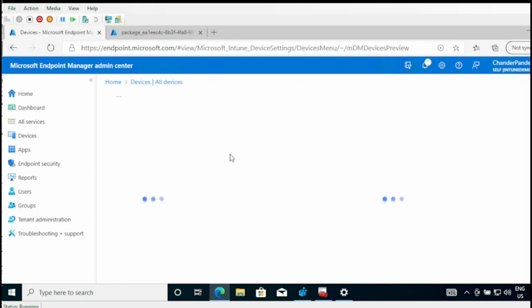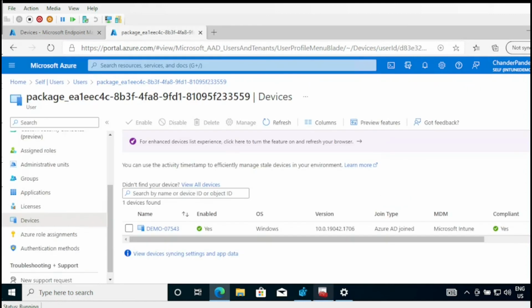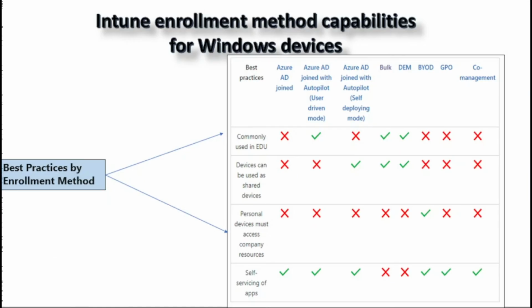That's all I want to show you with respect to device enrollment via the bulk enrollment method. Now let's discuss Intune enrollment method capabilities for Windows devices. There are several methods to enroll Windows devices in Intune. Each method has different best practices and capabilities. Now let's discuss the best practice by enrollment method.